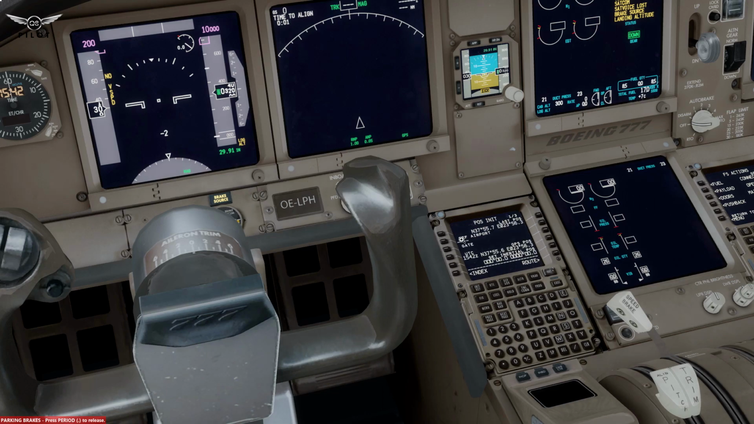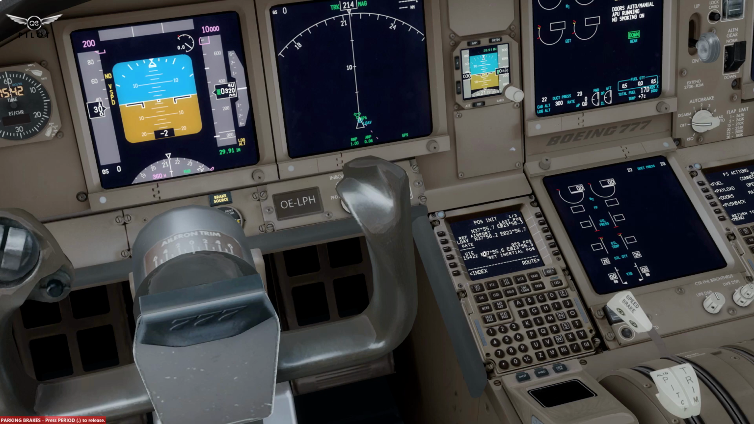FMC, position initialization. We are at Lima Golf Alpha Vector. Copy that. Right there. Perfect. Okay, so the company route has been saved. Lima Golf Alpha Vector to Lima Oscar Whiskey Whiskey. Alright, activate and execute. And for this flight today, we're going to be departing runway 03 right.